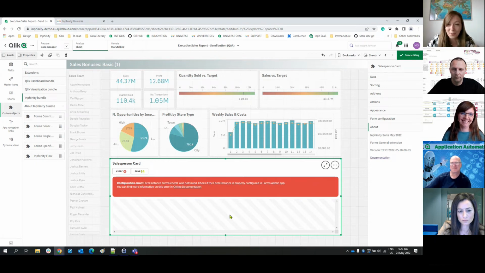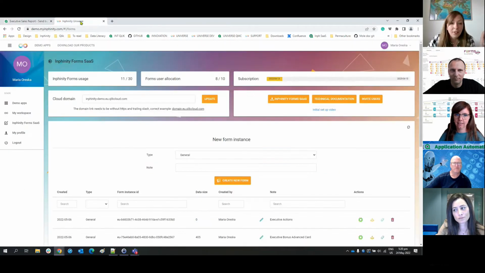Since Infinity Forms is Qlik native, you can convert an already existing Qlik native table into an editable one. And this error is completely okay, no worries. It's here because I haven't specified where my manual inputs should be stored, right? If I want to add some comments, it needs to be stored somewhere. But again, it's something that's really, really easy and quick. I just need to go to the Infinity portal in the current version. In the future, it will be even easier. So I need to go to the Infinity portal right now.